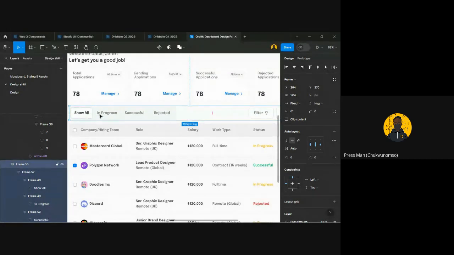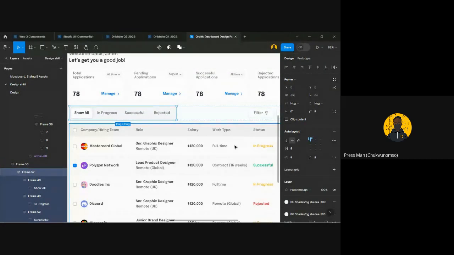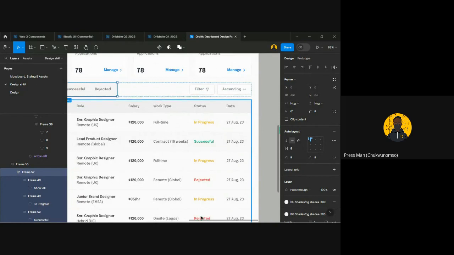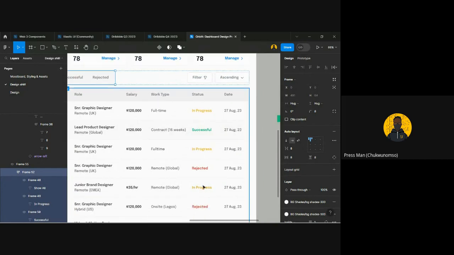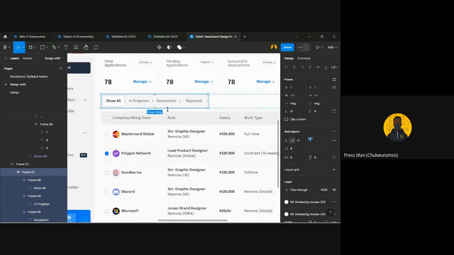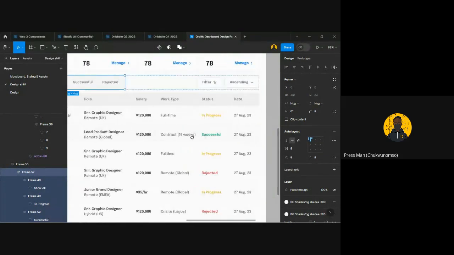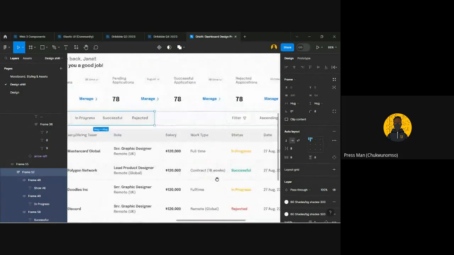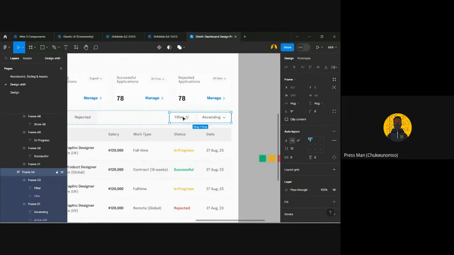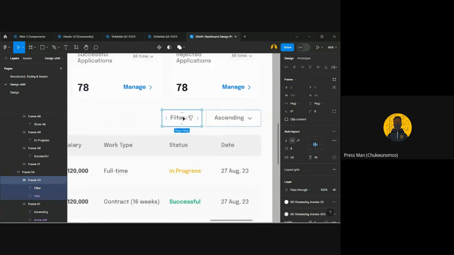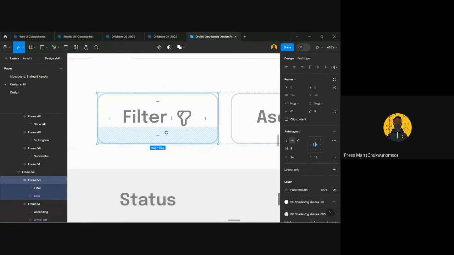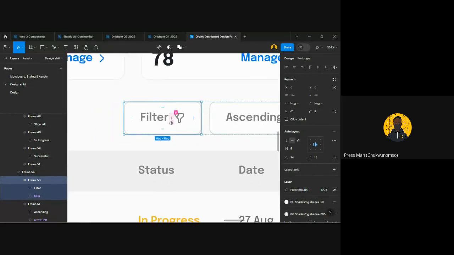And if it were to be in progress, what will show on this column is basically only the ones that are in progress, right? Then if it were to be successful, same thing, successful. Rejected, same thing, rejected. And this filter, when I designed this in mind, could be based on whatever you want to filter on. It could be by status, right?